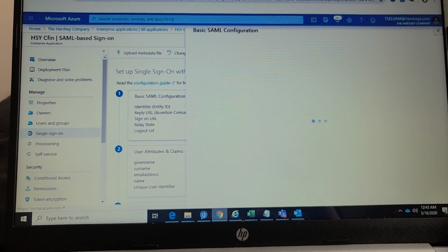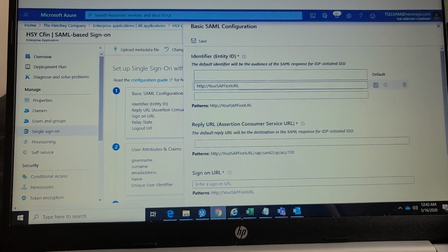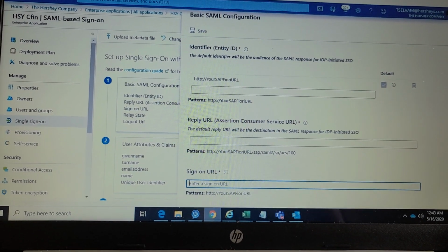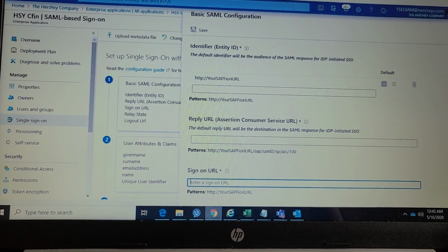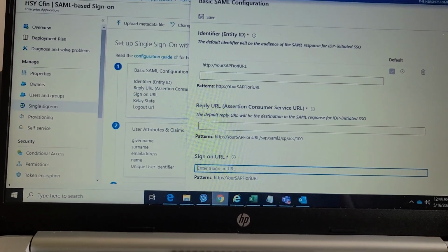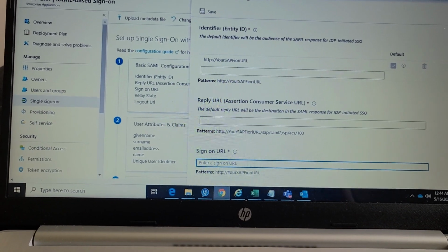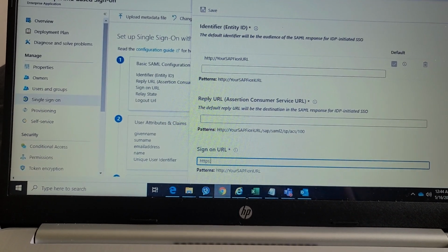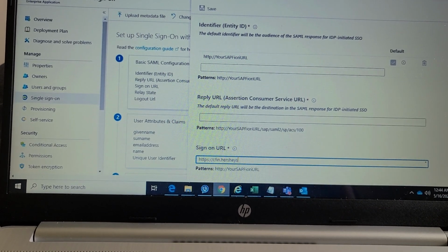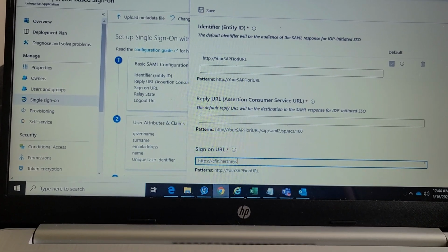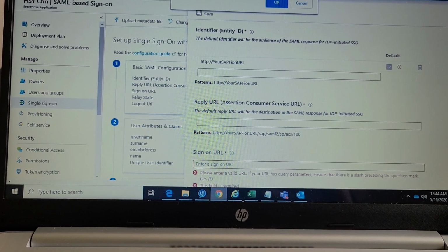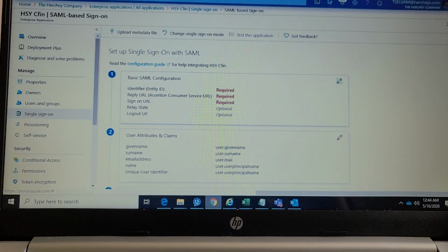Then you have to click on this edit button. When you upload the metadata, the default identifier, the entity ID and the reply URL will automatically come. You only have to give the sign on URL, which is https://siphon.hershey's.com. So the first portion is done. Then you have to save it.